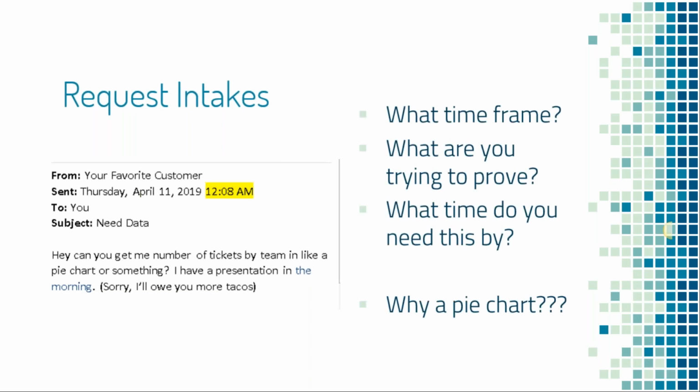But this engenders a lot of questions, right? Like, what time frame are you talking about? What are you actually going to do with this information when you have it? Is this really the best way to present it? What time do you need this by? This is obviously very urgent, but I don't know if I'm going to have to log in early in my morning to get this done for you. And why a pie chart? Sometimes your end users will think that they know exactly what they need, or they know how to present something, when that's kind of your area as a data analyst.